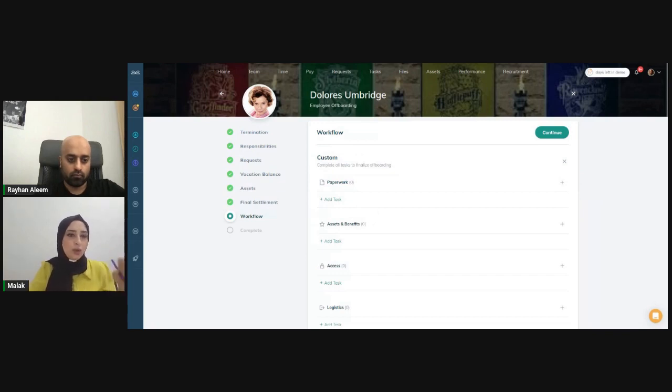If not everything is done when you're processing it in the system, you can then check tasks off as you complete them. You can set up the workflow here, add tasks that you need, write out the name of it. So let's say remove health insurance was one that I just brought up. So you can customize this fully.